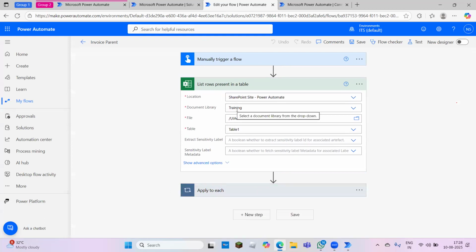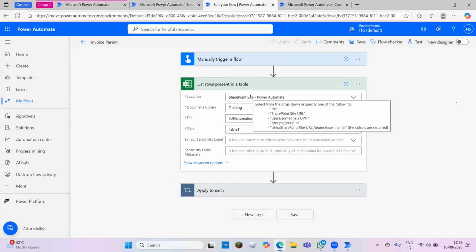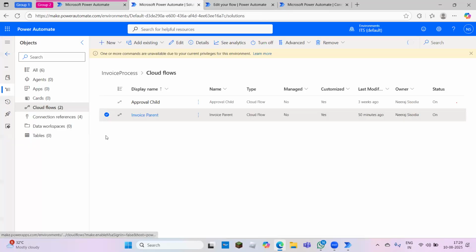You can see these values are hard coded, but maybe I will deploy my project into QA or prod. They will have their own SharePoint site, document library, and even the file name. So these things should not be hard coded, so I'll keep these two things in an environment variable. I will create an environment variable.